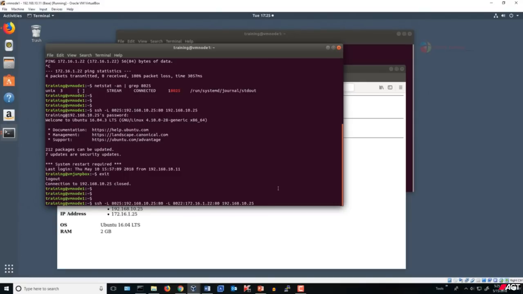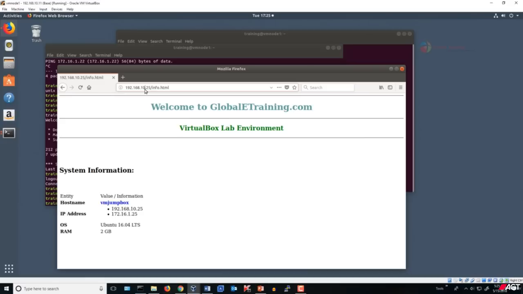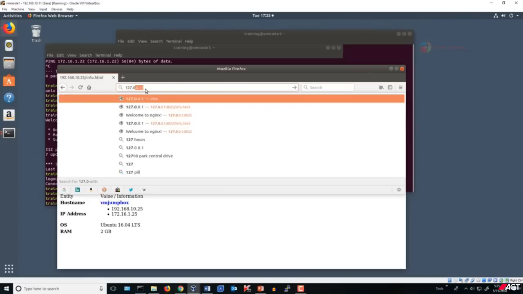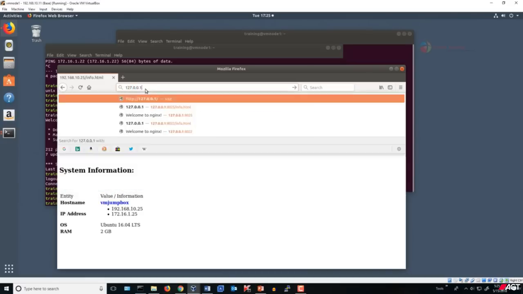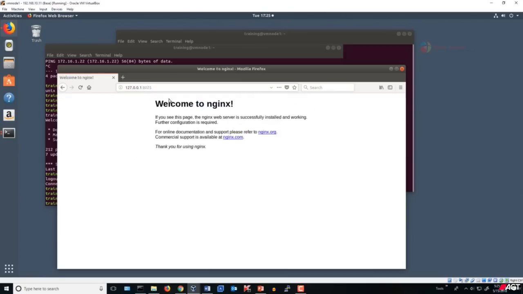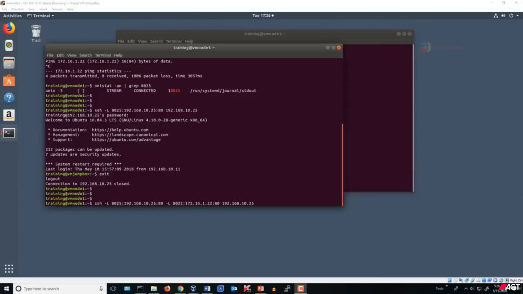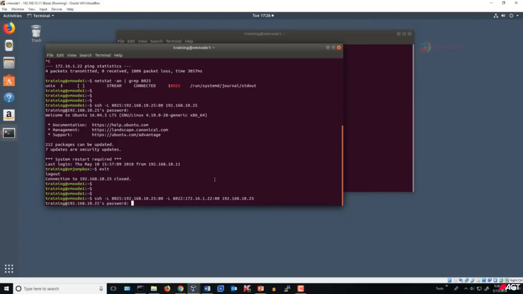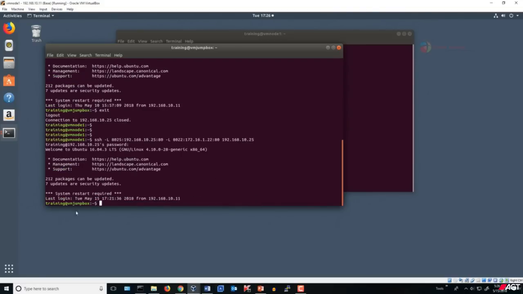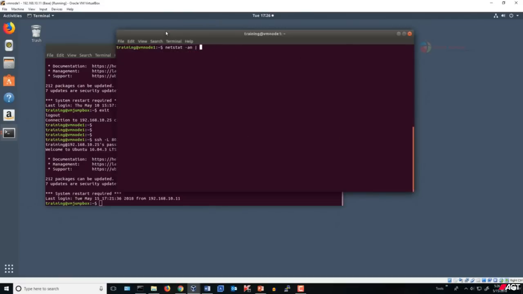As you can see, it is -L 8022, which is the local port, to 172.16.1.22 at port 80. As you know, we cannot access that particular node 172.16.1.22 directly from this particular VM. However, when we go through SSH, the SSH server helps you contact that particular machine, and that's how it works. Now, when we execute this command, we should have two ports in the listen mode on this particular machine, which is .11.